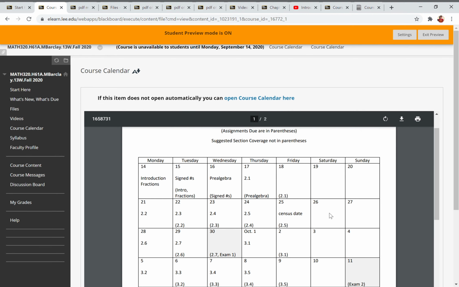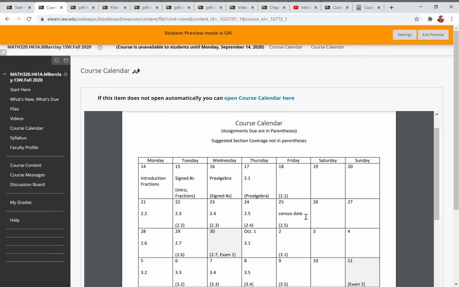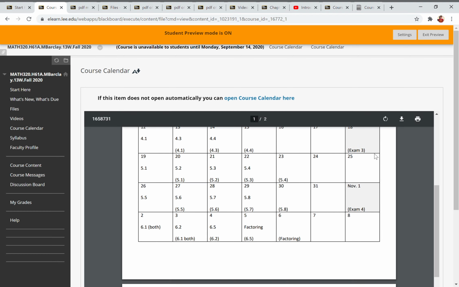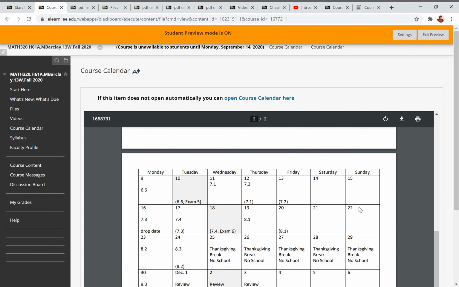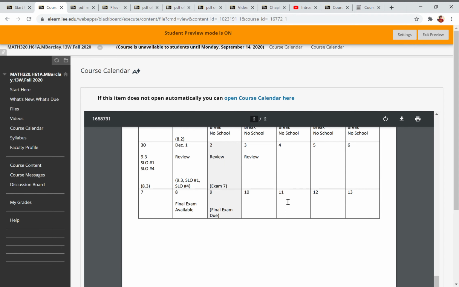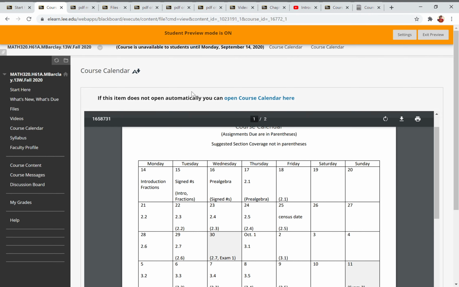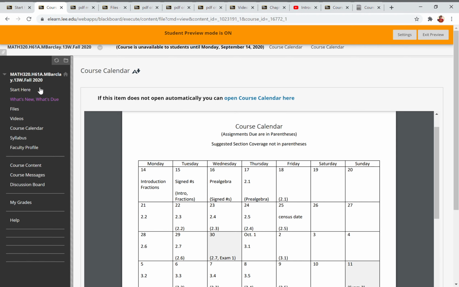The census date is the date I have to make an official report to the state about who is actually in my class. If you haven't been attending, you may be dropped on that date, okay? And every time you have an exam due, I've shaded that square so maybe it stands out a little bit, okay? You'll find the syllabus right here, okay? And that's the official syllabus. This is actually going to be much more useful for you than this syllabus, okay?